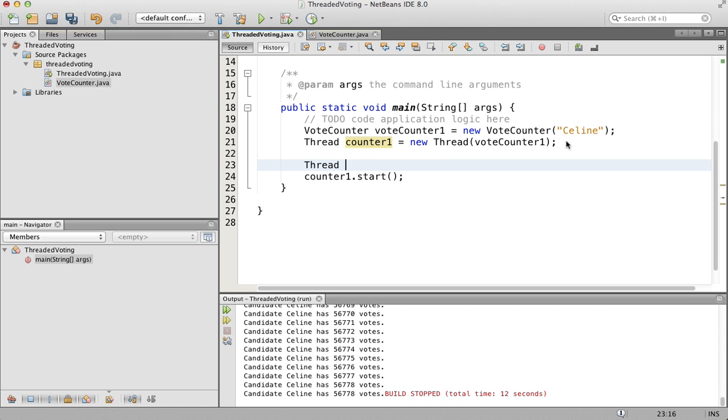So you say Thread counter 2 equals new Thread. And instead of explicitly creating a VoteCounter object and having a reference variable for it, I can just do it right in here. So now I say new VoteCounter, and I'll pass in another name. This one will be Bruce.